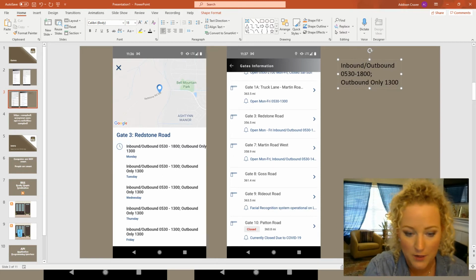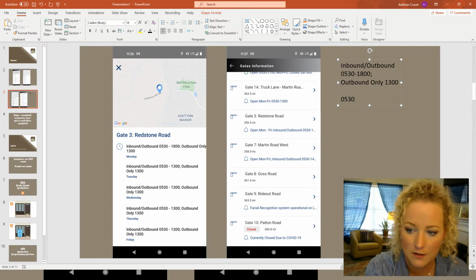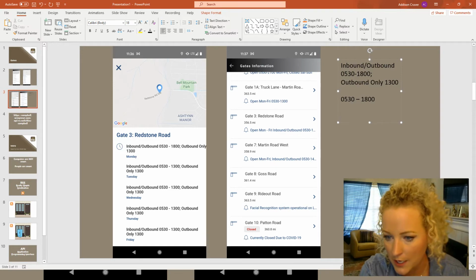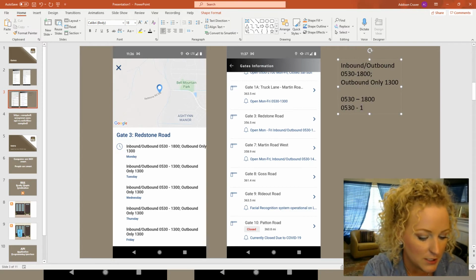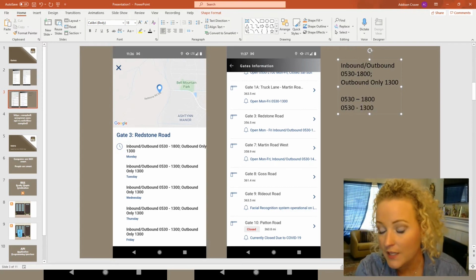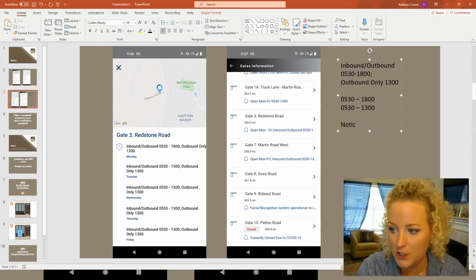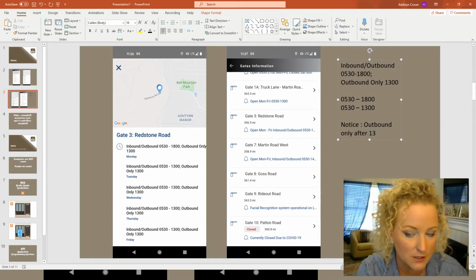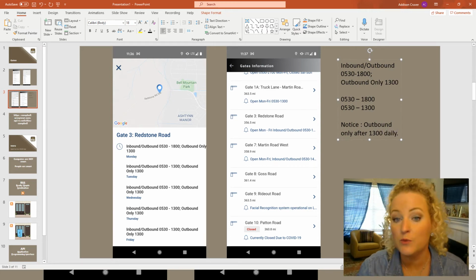I wouldn't have done that. This is what I would have done. Instead of putting inbound, outbound, I would have said 0530 to 1800. And then for Tuesday, it looks like they're open from 0530 to 1300. And then I would have just kept going. And then in the notice section, there's a little notice section in the gates. I would have put "outbound only after 1300," daily. That's what I would have done.